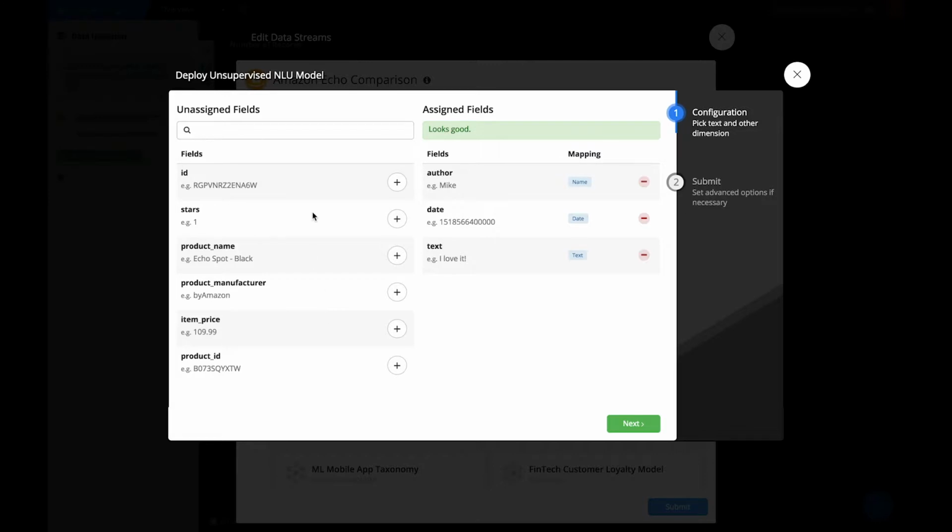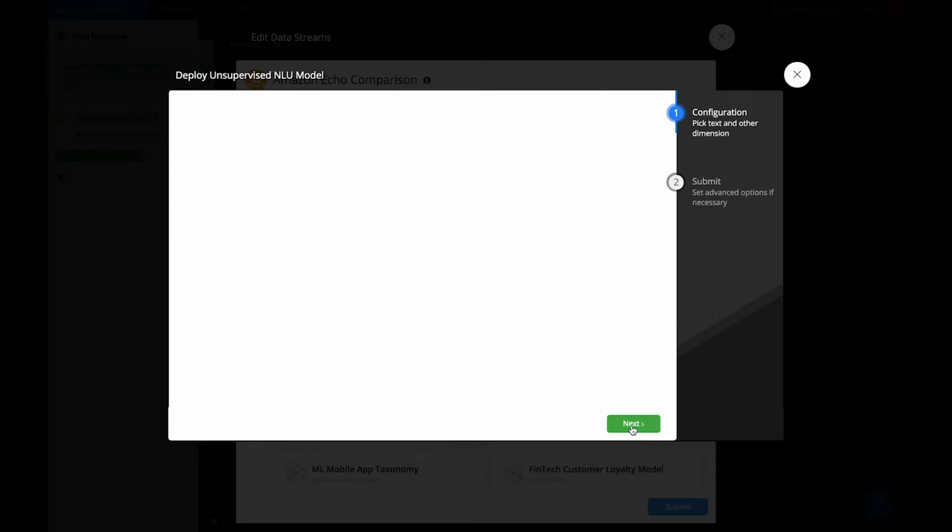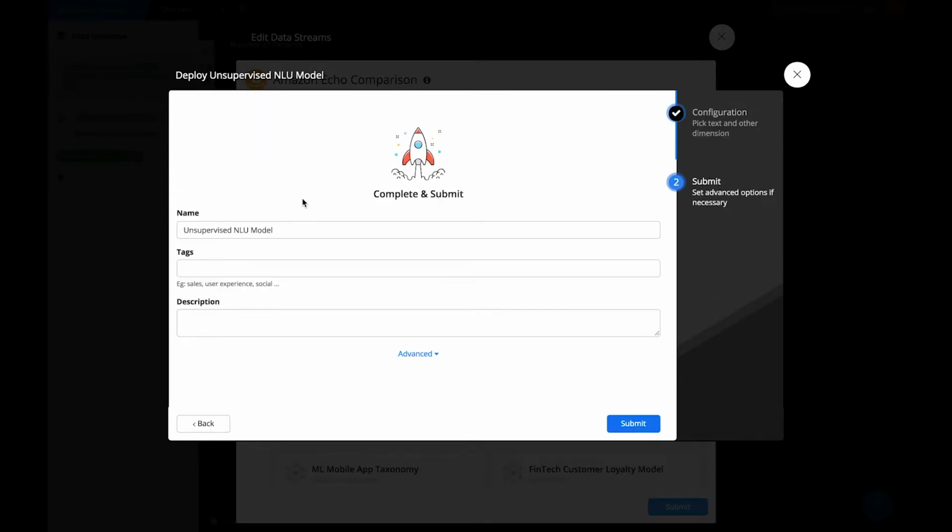Another field to look for in this mapping process would be a geographic field. In this instance, of course, it's an Amazon review, so I'm not mapping geography. I don't even have that field available to me. So from here, I'll simply click Next, and I'll see the next view where I can then deploy my unsupervised NLU model.